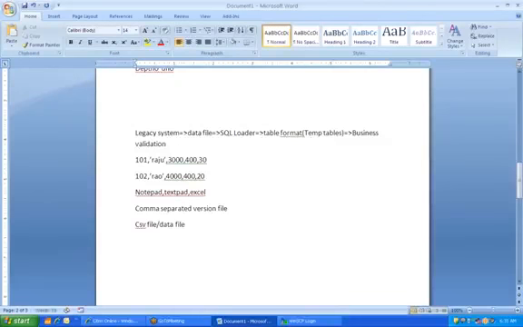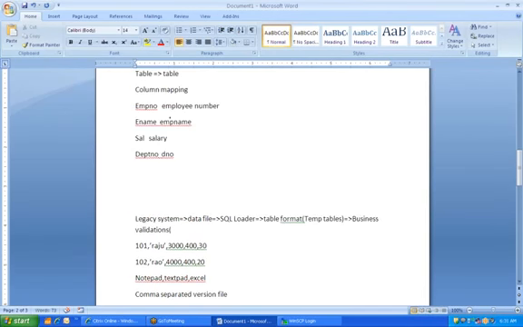Okay, business validations are done. What are business validations? Now I'm seeing here, employee number will come to employee number, employee name will be coming to EMP name, salary will be coming to salary. First of all, whenever a brand new Oracle application system is installed, you will not have anything set.